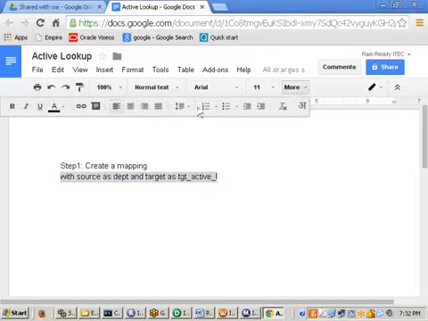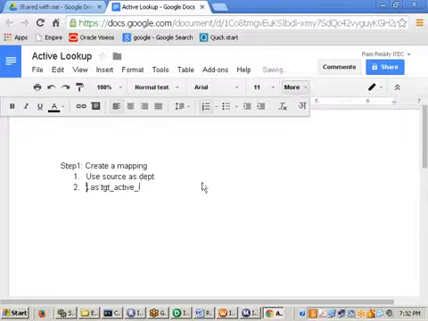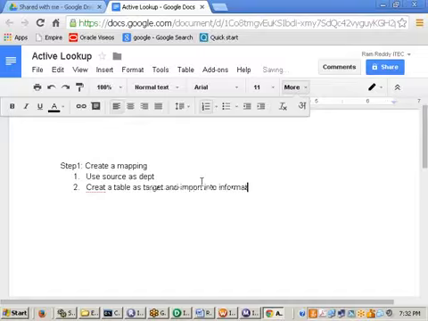Let me do it in a proper way. I am trying to create a mapping. Use source as DEPT, then create the target table, create a table as target and import it into Informatica.